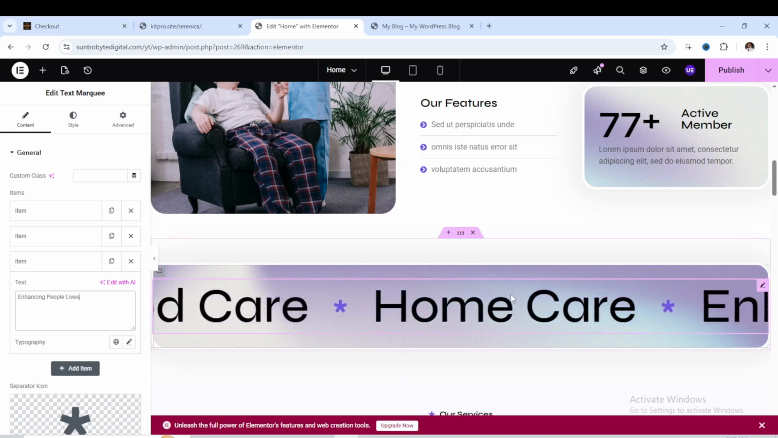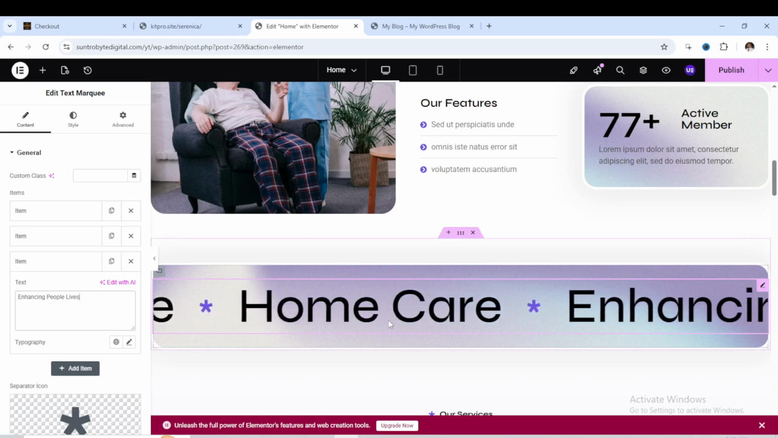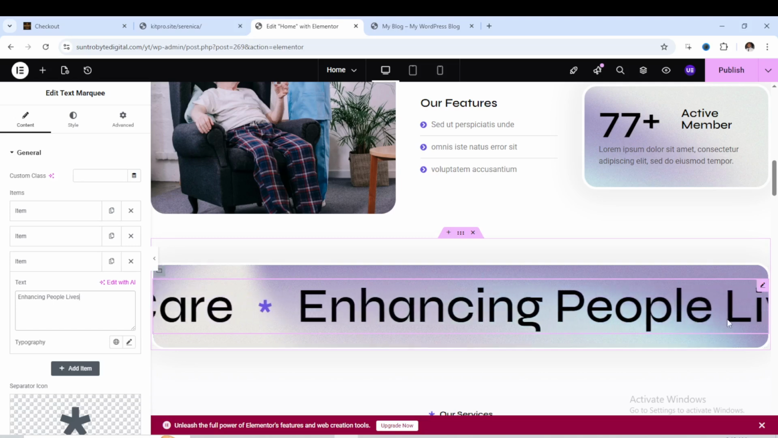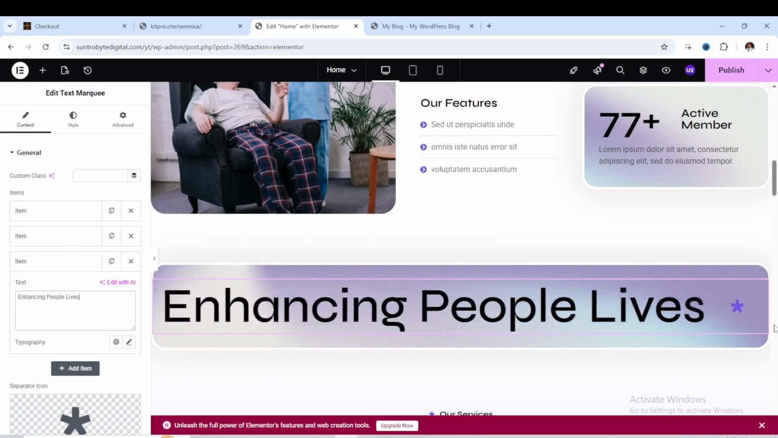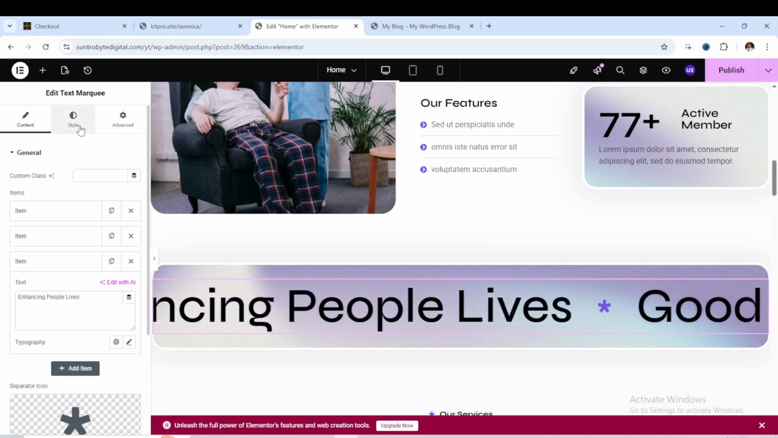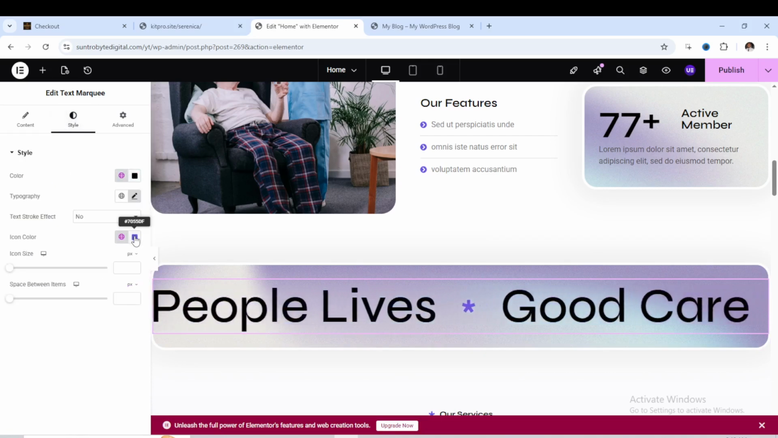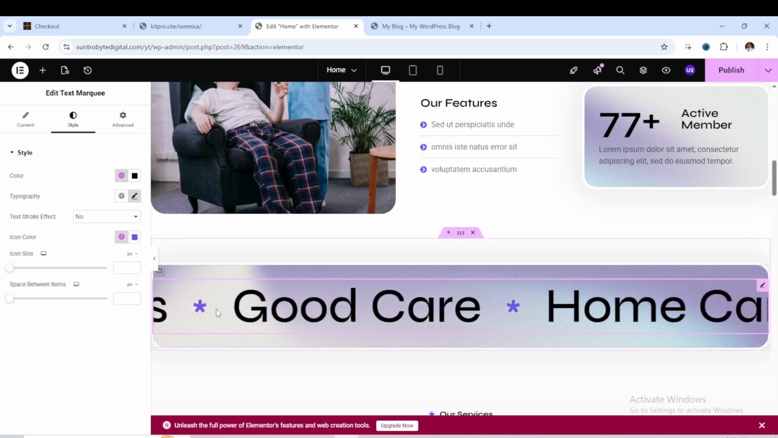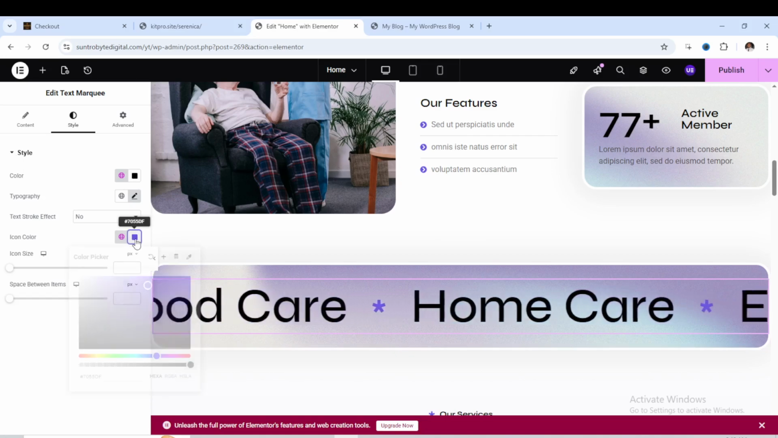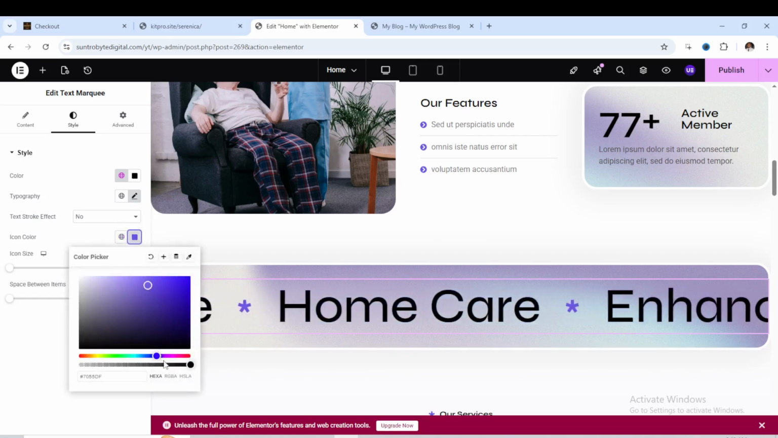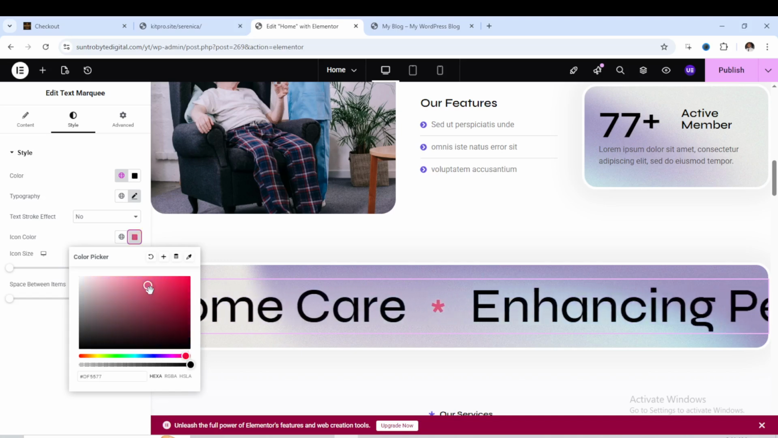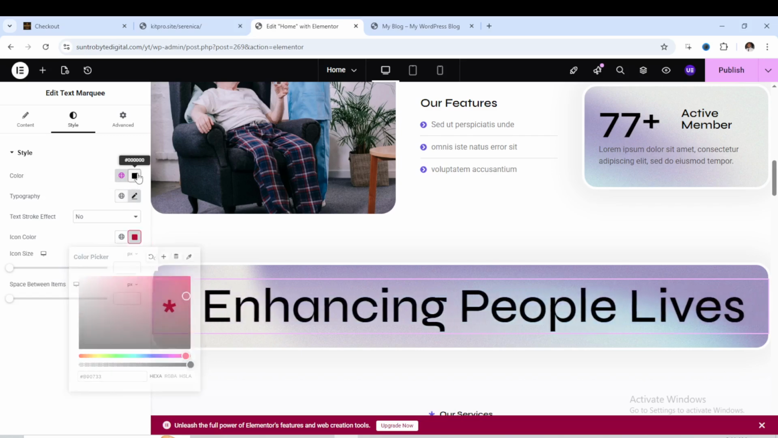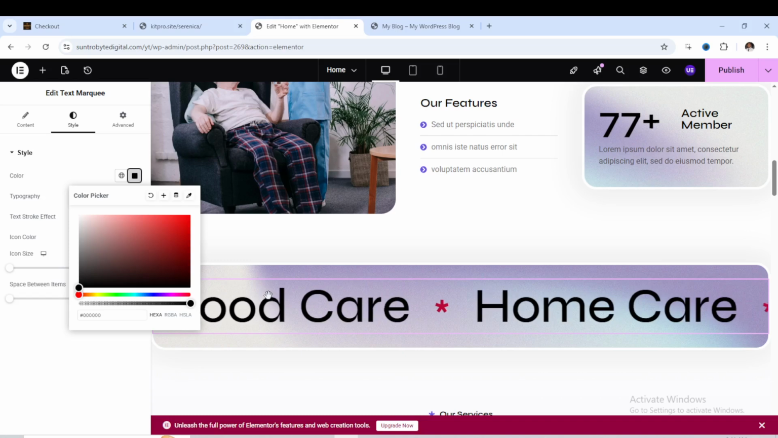So you can see now my own text is written "Home care, enhancing people's lives." If you want to change the color, you just click on style. Like I told you, this icon is blue, so you can change the icon color. Let's say I want to use this one; you can see the icon color has changed. Then the main text color is black, so you can change that text color.